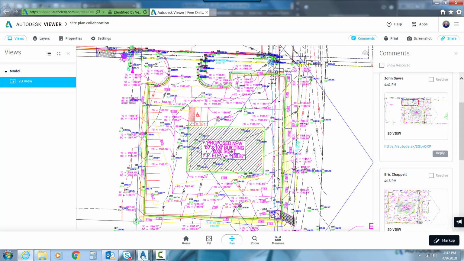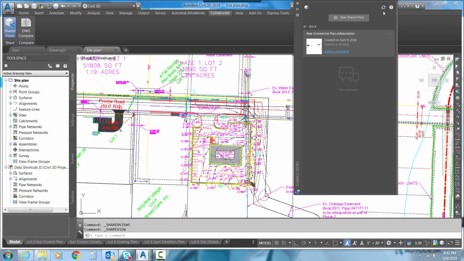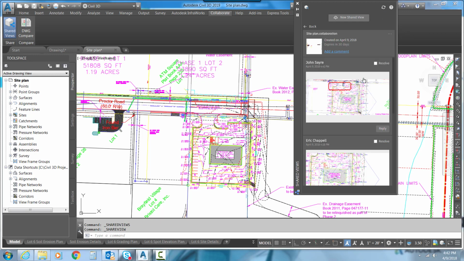I could go back to Civil 3D and refresh. If I select my shared view, I can see that I've got my revision cloud, or the revision that needs to be made is right here for me to see and look at. So the new shared view command inside of Civil 3D allows you to collaborate more effectively and more efficiently with all the stakeholders on a project.